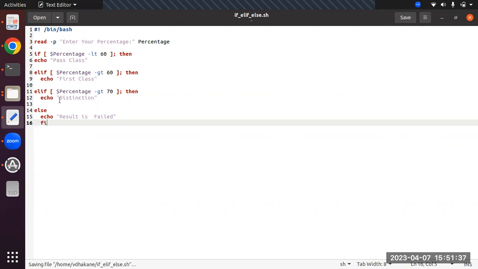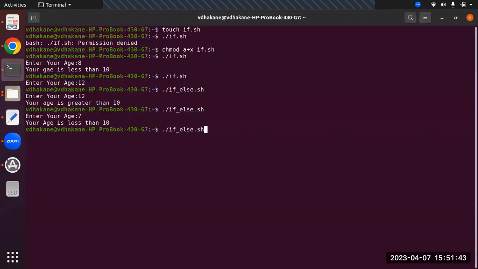I will save this with Control S, and let's try to execute this. So enter your percentage. First I will enter a percentage less than 60. So I enter 50. Now the message that should get displayed is pass class. So you can see we got the message of pass class.